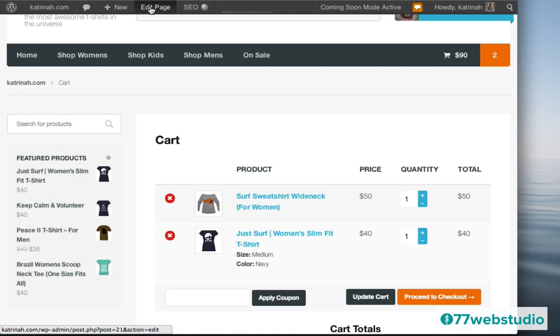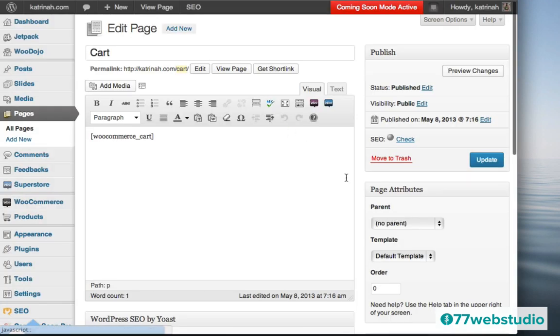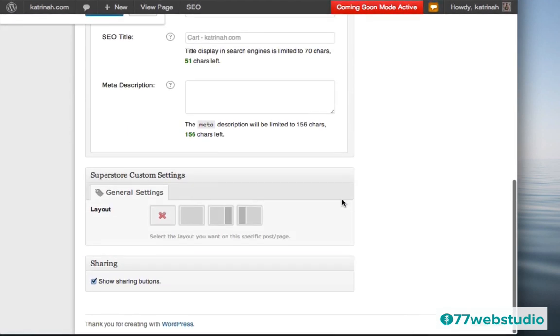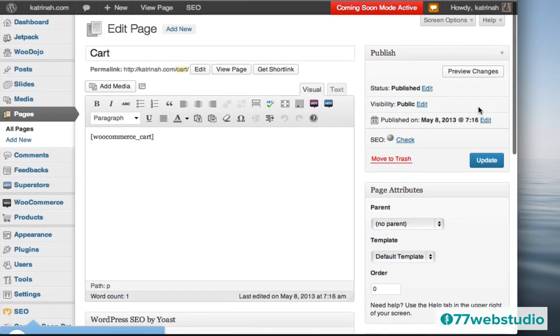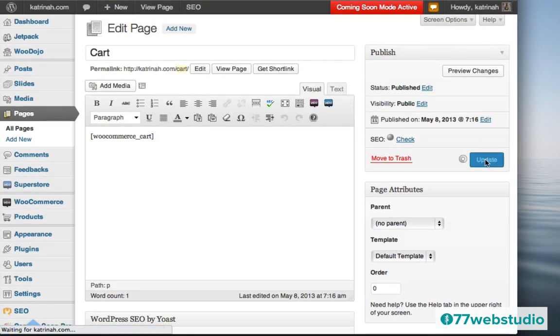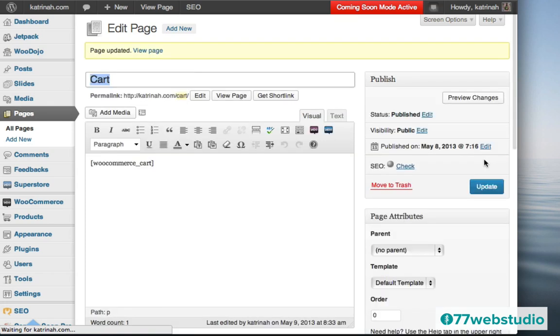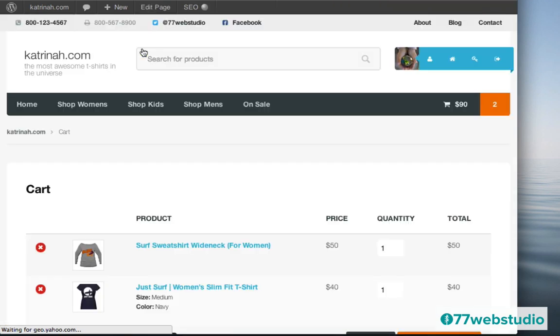I'm going to go up to the top, click on Edit Page. And then I'm going to scroll down to the bottom here and select the general settings, the layout. I want it to be this large layout with no sidebar. So I'm going to click on this large layout. And then I'm going to click on Update to update this page. And then I want to click on View the Page and go back to my shopping cart experience.